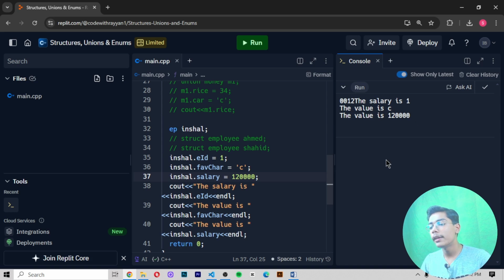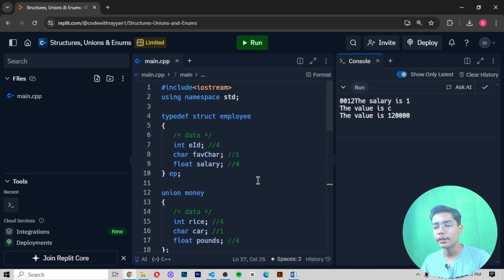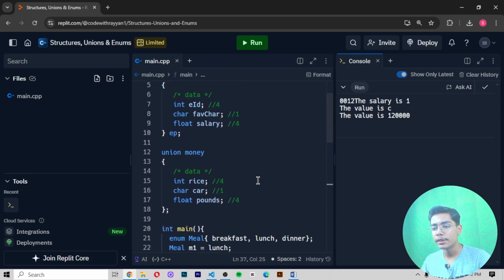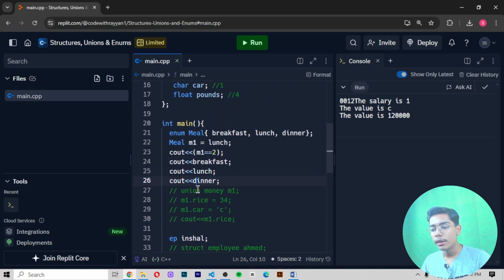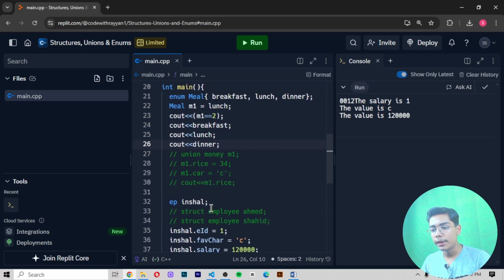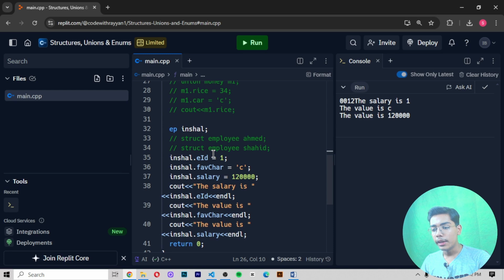So I hope you understand how we are getting all the things defined, and this is the structure, unions and enums in C++. The structure which we have defined is count, and the union which we have defined is this union money and all these things which we have defined down. Then the enums which we have defined are .eid, .fav character, and .salary. These are some of the enums which we have defined here in this structure and unions.